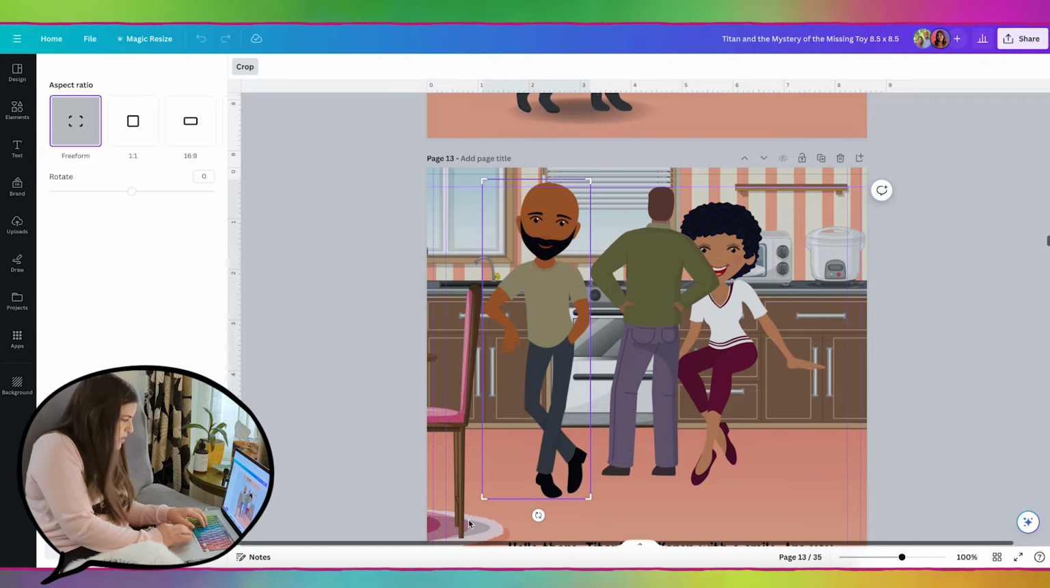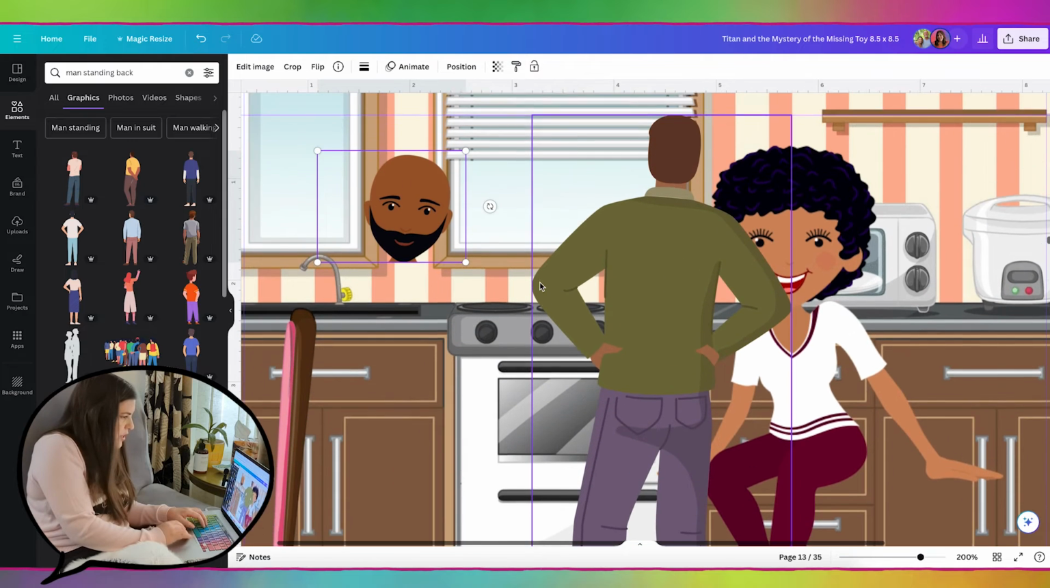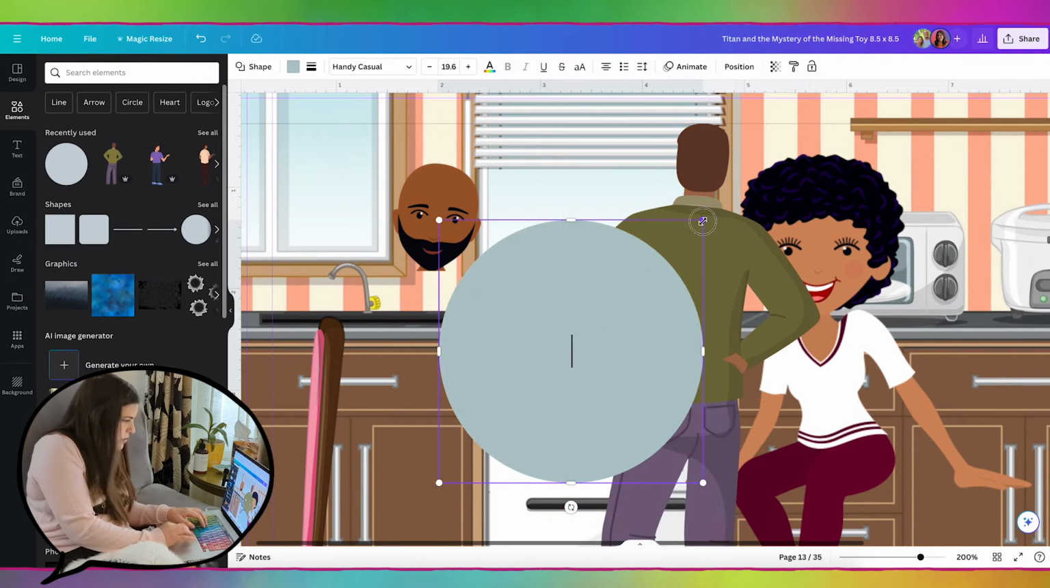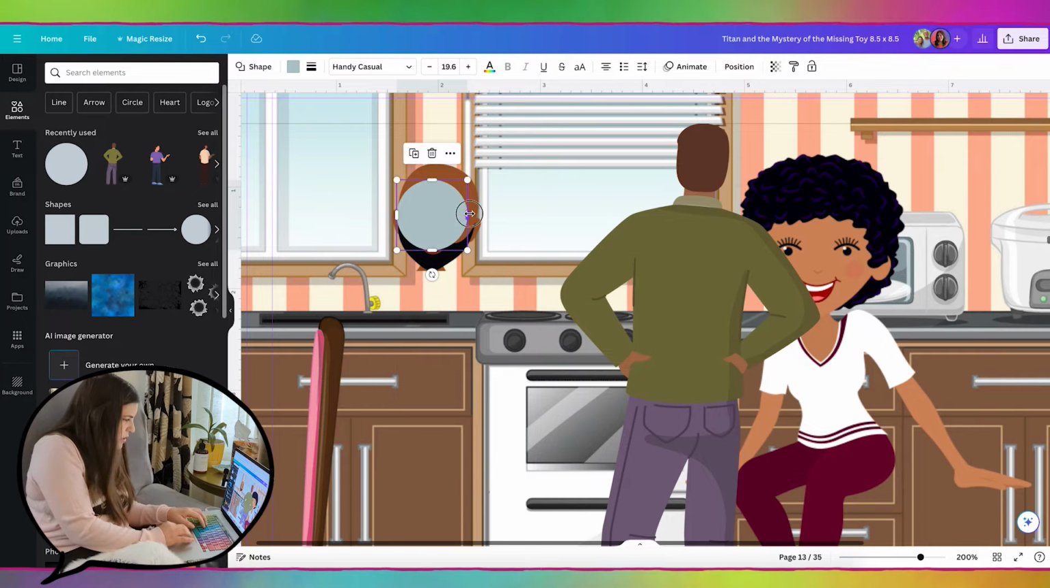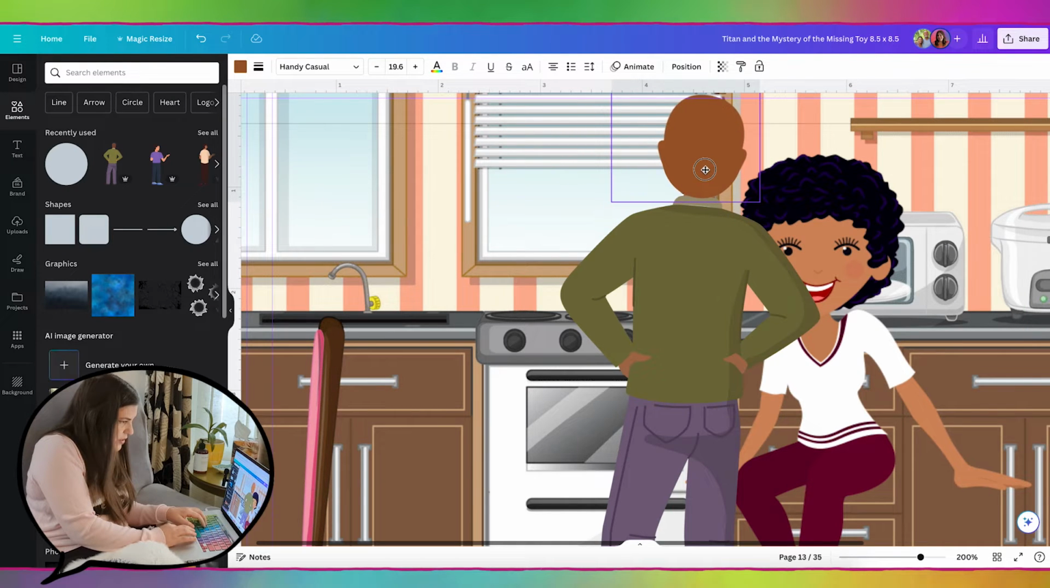And I'm going to crop it so we have only his head. And I can make it a little bit smaller. I'm just going to cover up the face so that it looks more like the back of his head. So I'm going to go to circle and I'll make this smaller. So let's put this here.